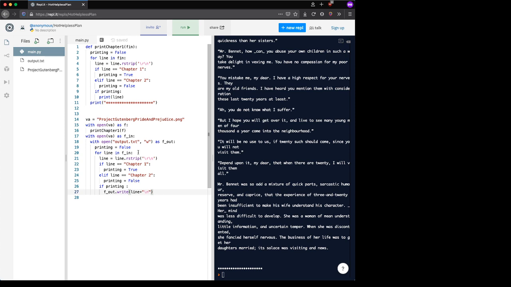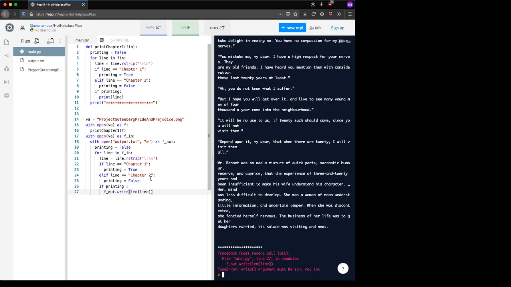I'm just curious how many characters she uses. What is the length of each line? So rather than printing out each line in chapter 1, let's just print out its length. This seems like a much easier thing to do. And so now we can run it. And when we run it, what do we get? What we get is an error.